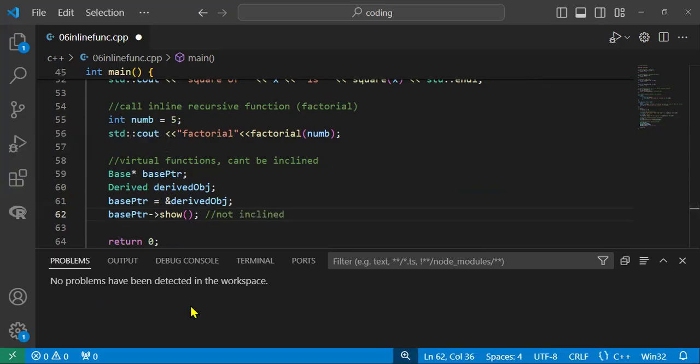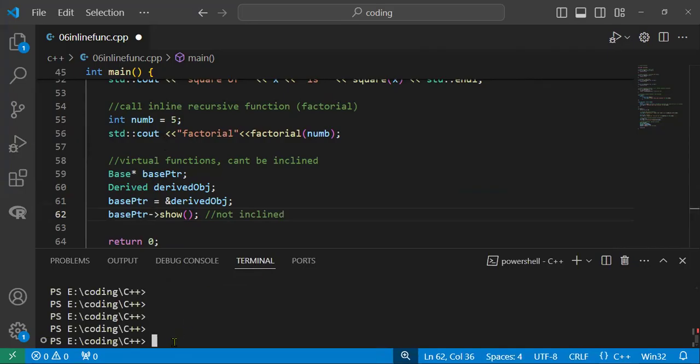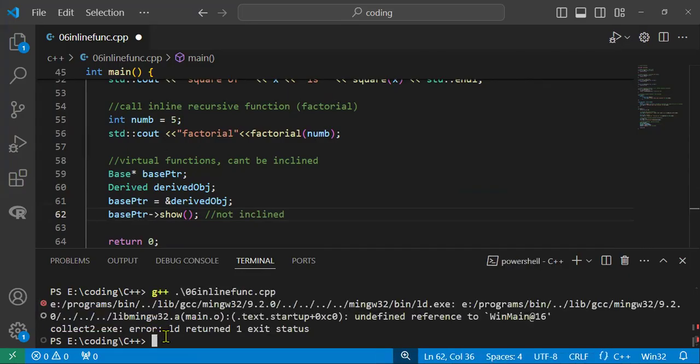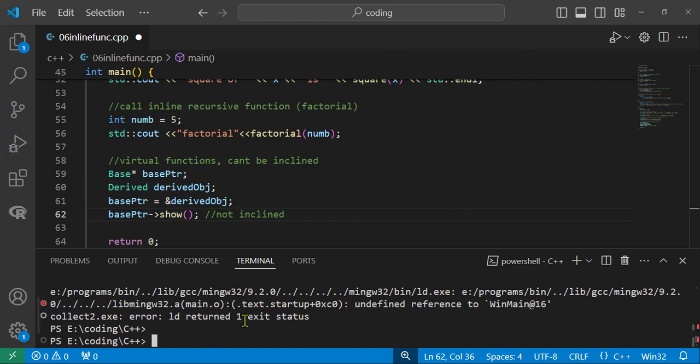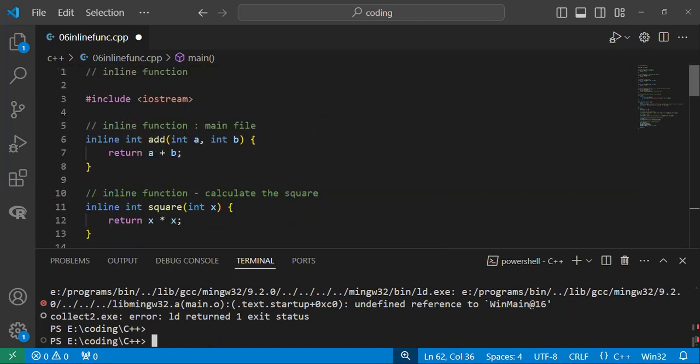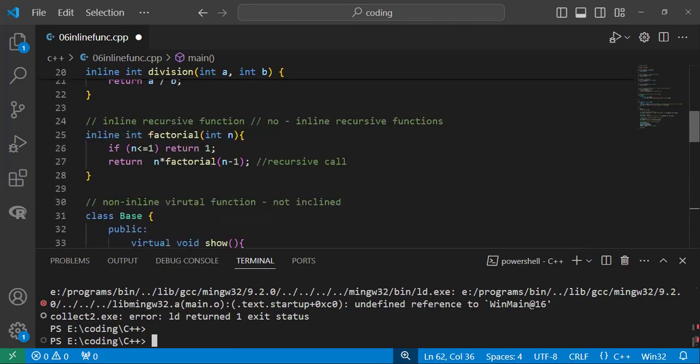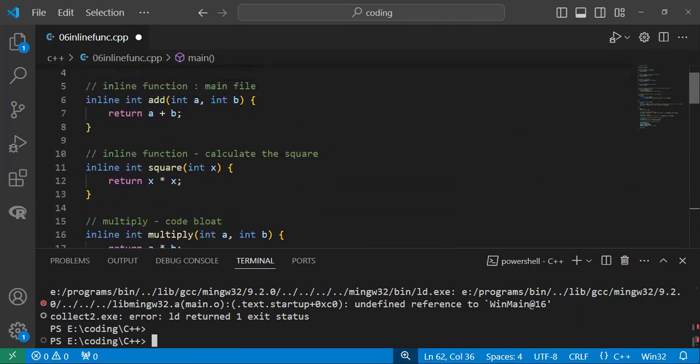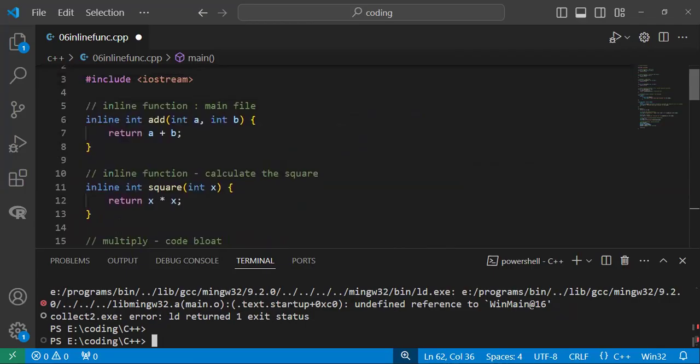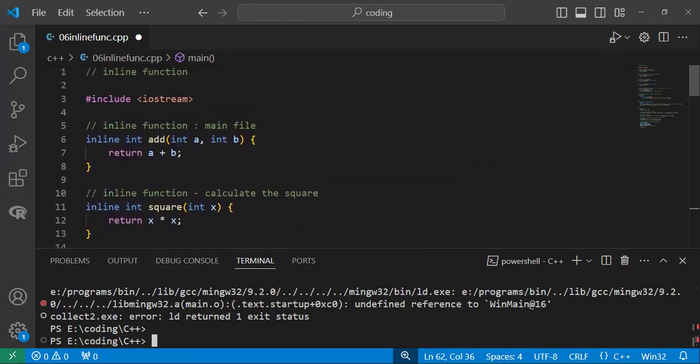So we will run this and see what it will give us. We do g++, and it is showing some error. Okay. Anyway, this is not the target here, to run this one. We are just trying to learn some of the types of functions.